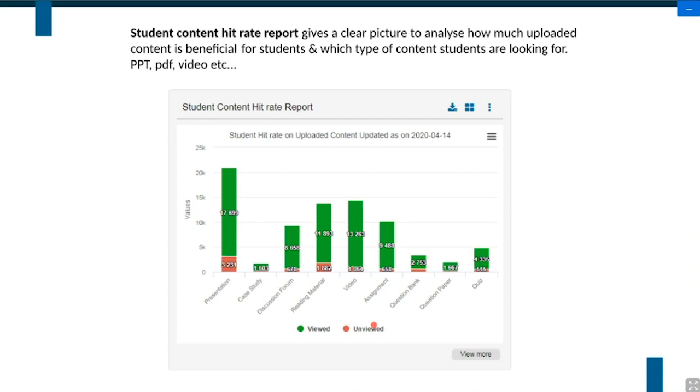DBA Patil University management is more concerned about student engagement and why students are not using the LMS. If you want to make students use the LMS properly, you need to have very good content. So that's the reason management wants to concentrate more on the content part. They want to see how the content is performing: which content type is more popular, and which content type is viewed by more students. So we have reports where we track the student content usage.